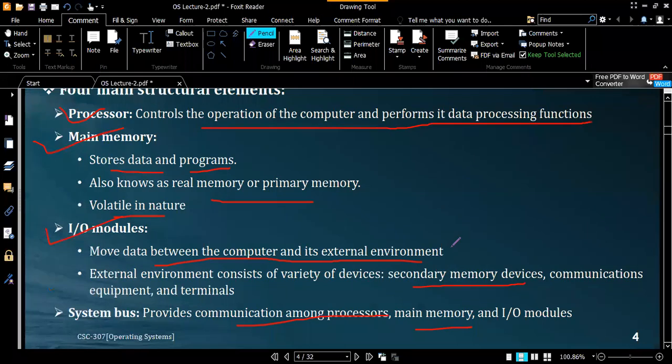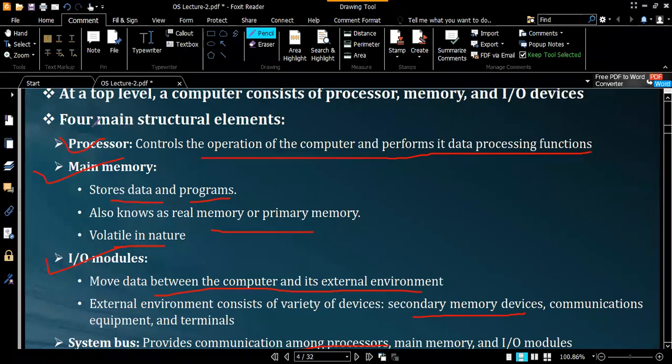Before going to the top view, again, we have four main structural elements. The first one is the processor. That is actually the brain of the computer. Most of us here in Bangladesh use Intel i3, i5, i7 processors, and some of us also use AMD. A processor is a very small device that does a lot of calculation. In the next class, I will show you a video of how a processor works, so you'll be able to understand more clearly. But in short, a processor performs a lot of calculations.